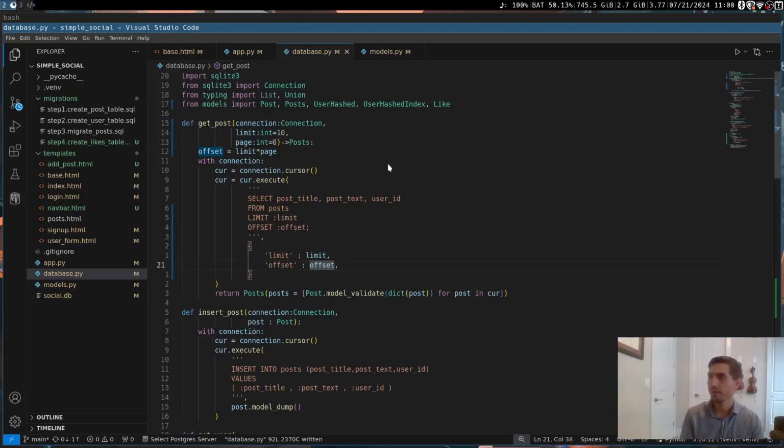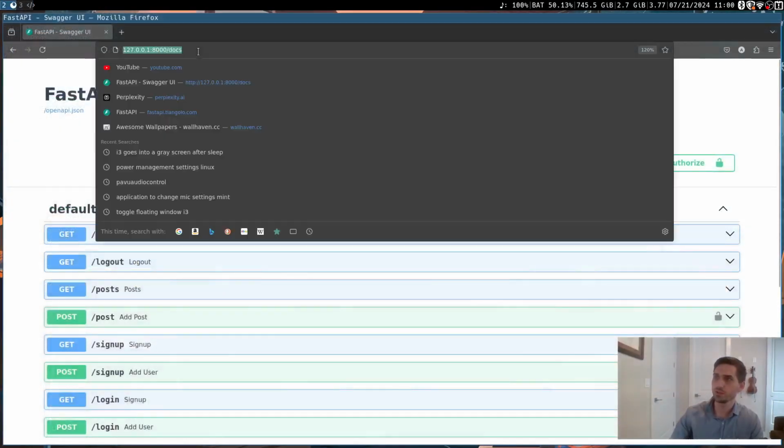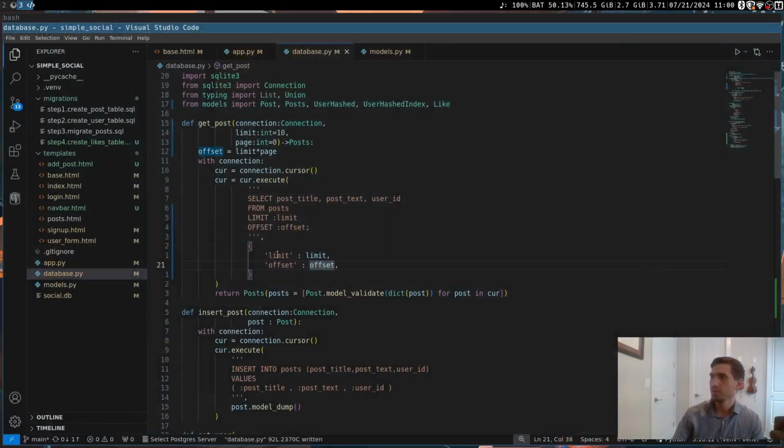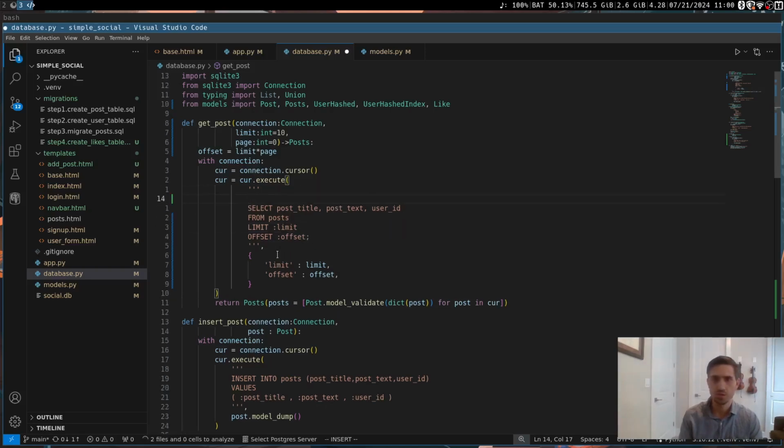And let me just verify that our database is still working. So let's go to our home page, and it looks like we're still getting that. So I think we're good there. So now that we have that, we'll want to add another column called number of likes. To get the number of likes, we're going to need to join this table with another table. The way I typically do that is with what's called a common table expression. So let's see how we do that.